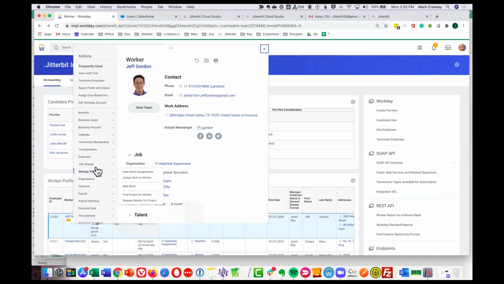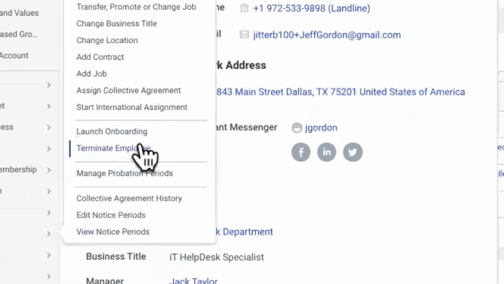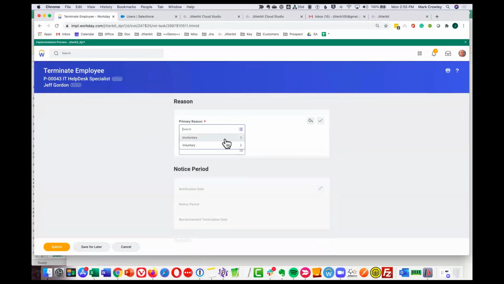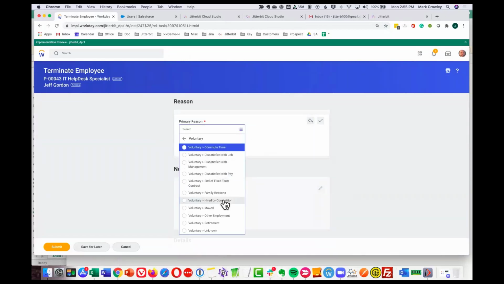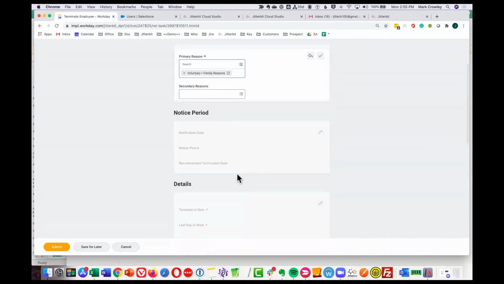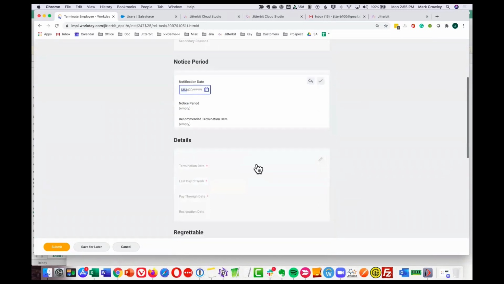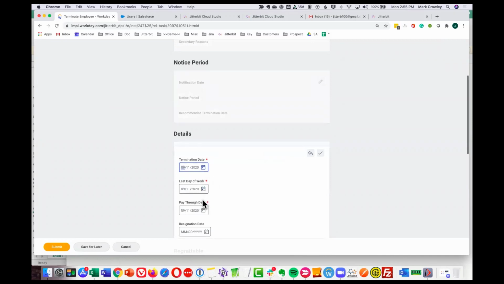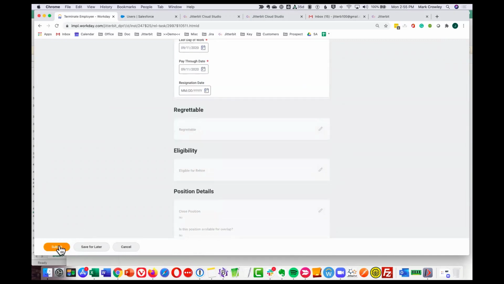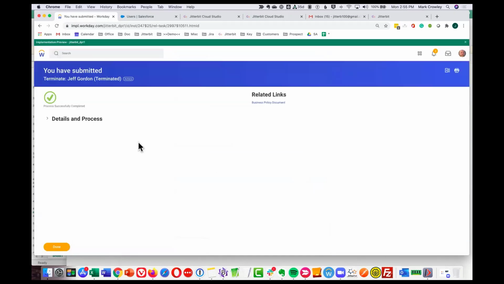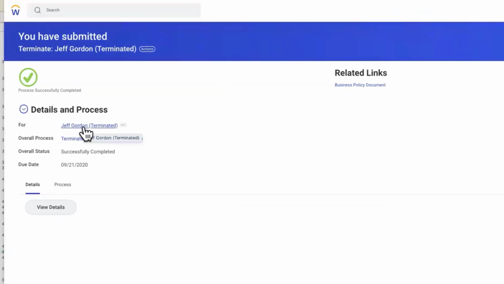So the first step is to go ahead and change the job status of Mr. Gordon. And we're going to put the primary reason as a voluntary leave, and that's because they want to do some sabbatical for attending to their family. There are a couple of fields that are required as part of what we do for offboarding somebody or terminating. We're going to go to submit. And if we look at the detailed process, we can see now Jeff Gordon has been terminated.